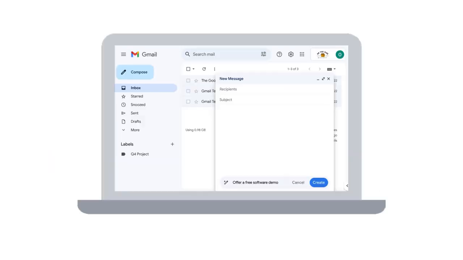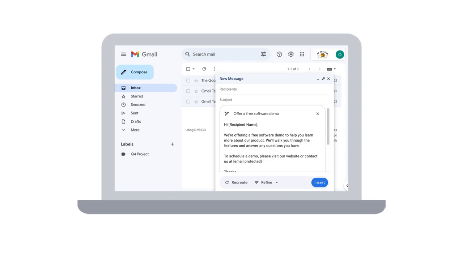After you type your prompt, click Create. You might need to wait a few moments for Duet AI to generate a response. If you like what's suggested, you can insert it into your email message.